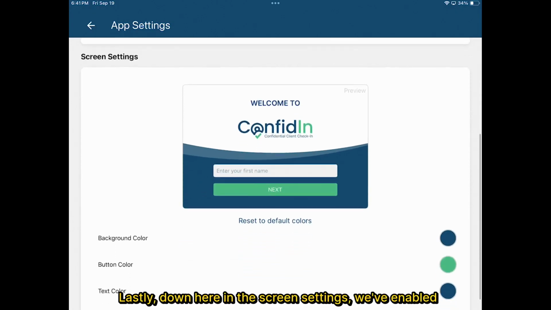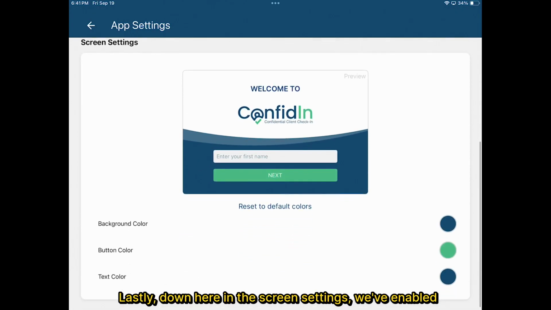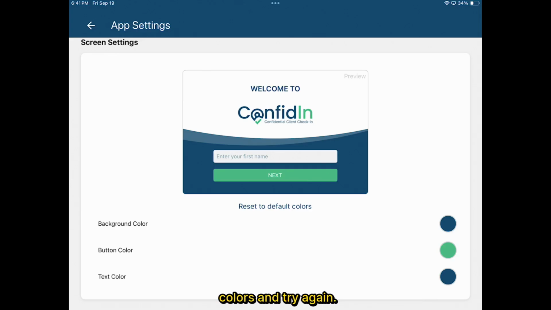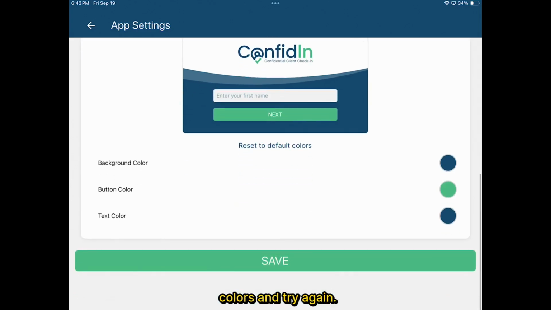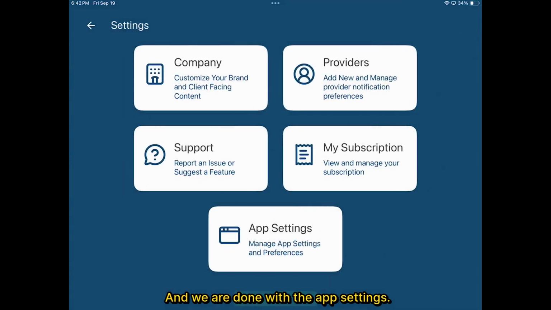Lastly, down here in the screen settings, we've enabled the ability for you to customize the colors of the app. You can change the background colors, the button colors, and also the text colors to more align with your branding. So feel free to play with those. If you ever get into trouble or the colors get a little bit out of whack, you can always reset to default colors and try again. Once you're done there, we're going to save our settings, and we are done with the app settings.